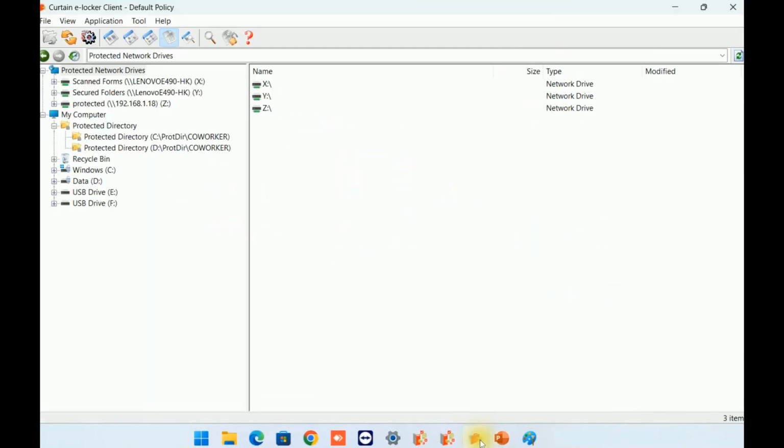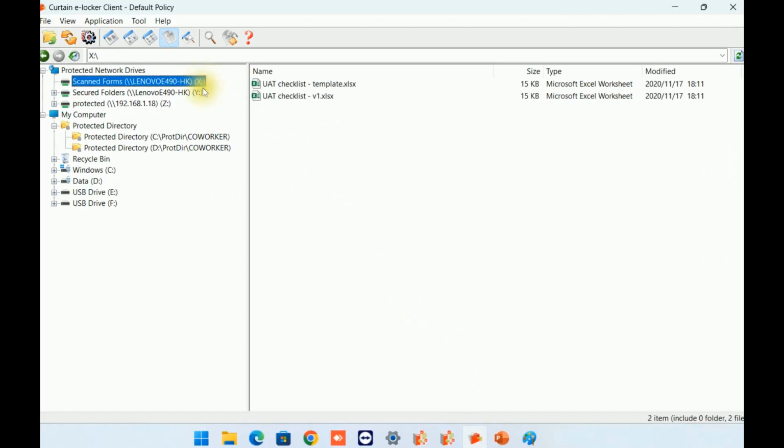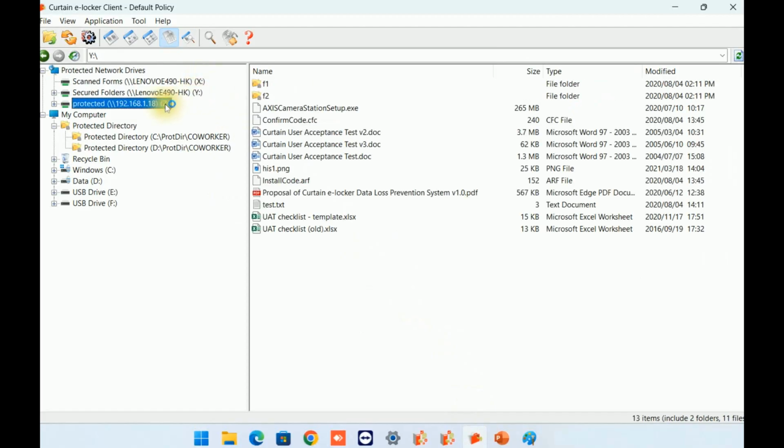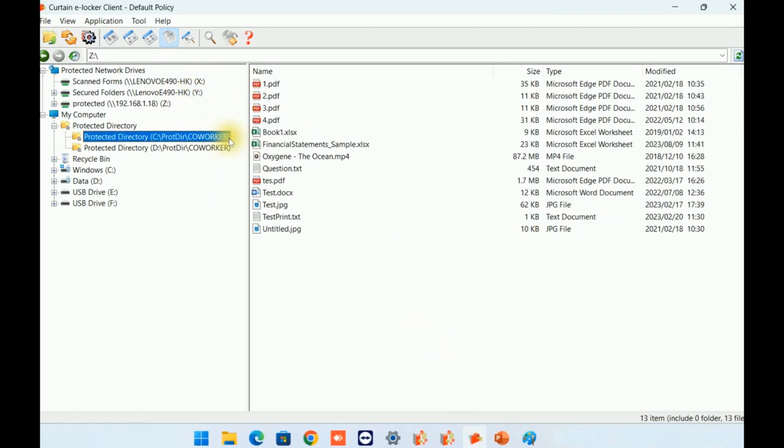Now let me show you how eLocker works. In this demonstration, 3 network drives are protected by eLocker. The protected zone is composed of protected network drives and local protected directory. Administrators can define which systems or shared drives they want to protect.